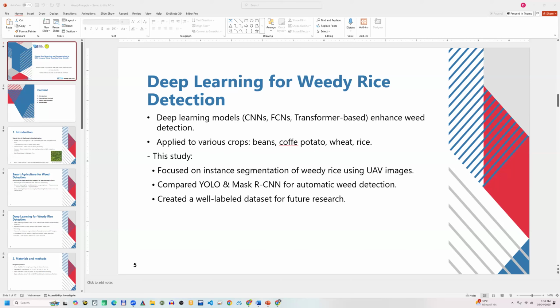In this study, we employ deep learning for weed detection and segmentation. The deep learning model can enhance weed detection. It can be applied in several fields, for example, in bean, coffee, potato, wheat, and rice. But this study focused on instance segmentation of weeds using UAV images. We also compare YOLO and Mask R-CNN for automatic weed detection. We also have the dataset for future research.